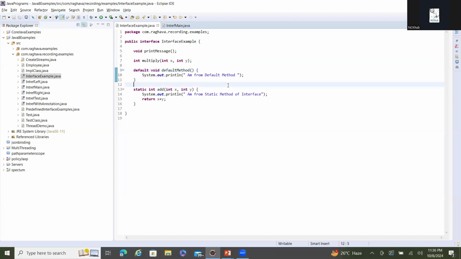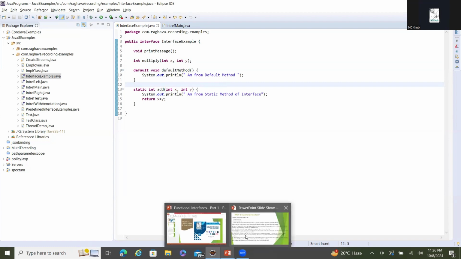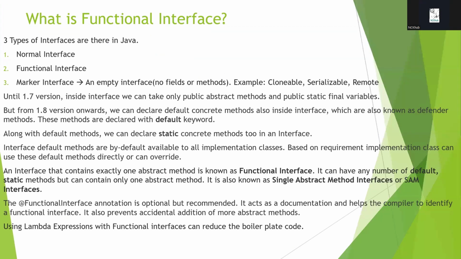Now, what is functional interface? An interface which can have only single abstract method and any number of default concrete methods and any number of static concrete methods is called a functional interface. So the difference between normal interface and functional interface is normal interface can have any number of abstract methods, but a functional interface can have only single abstract method. Other things are almost same for both the interfaces.